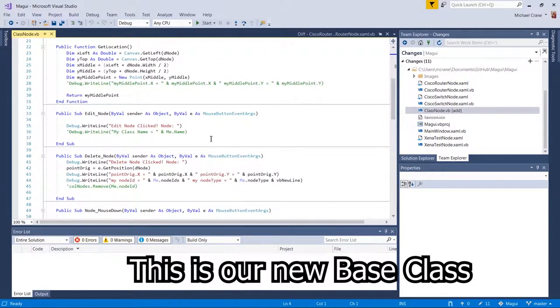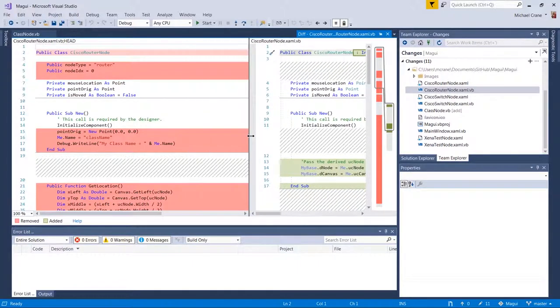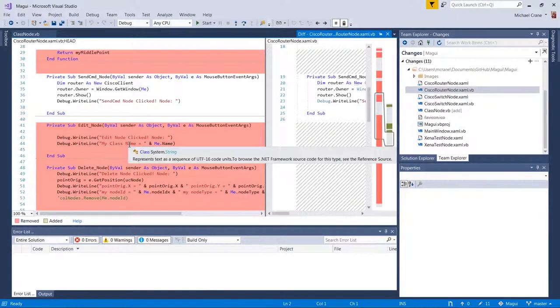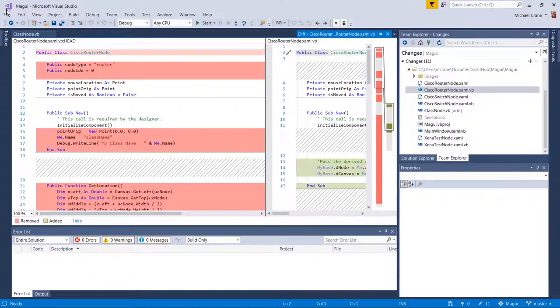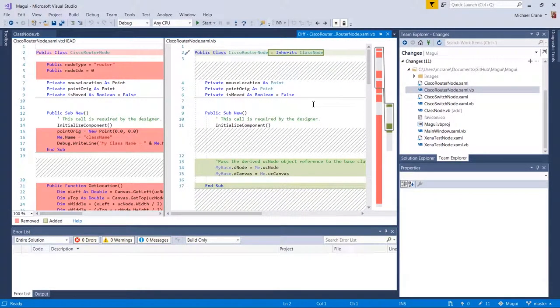So yeah, that's everything I put in this base class, which is basically all the red that I cut out of the original router node, the Cisco router node class that we've been working on, okay? So now let's look at what the new Cisco router node class is. And as you can see, it's pretty small.